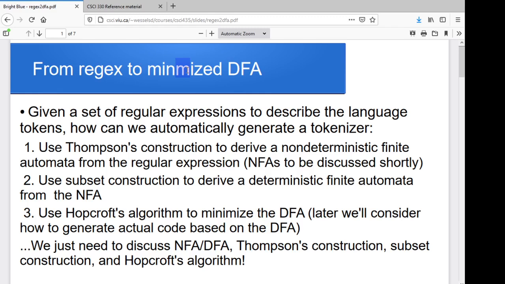So first, it's relatively easy to go from our regular expressions to non-deterministic finite automata. Unfortunately, for producing our code, we would rather have a deterministic finite automata to work from. So we've got a couple of steps to go through. First, we're going to use one technique to take our regular expressions and generate this non-deterministic finite automata. The technique we're going to use is called Thompson's Construction, and we'll spend some time talking about that.